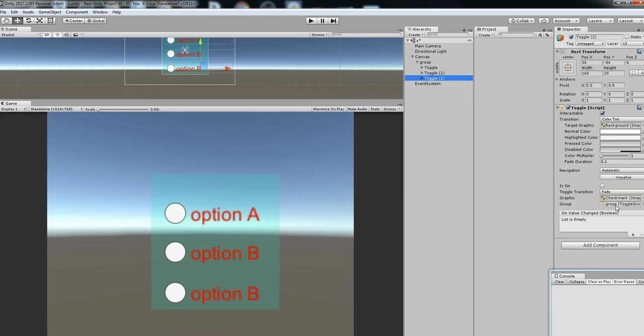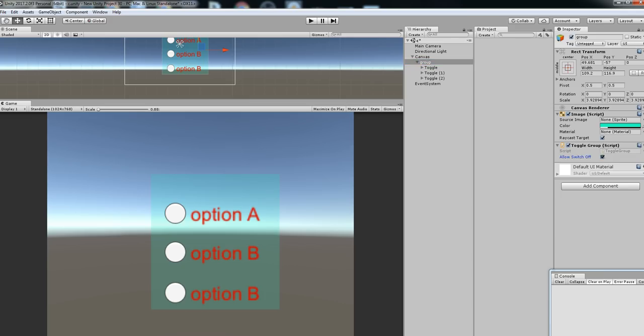Okay, we have one more. Now you can see. While you're creating every option, you want to make sure that you have a group. I'm just switching off. Let's see. The user can change the option individually.